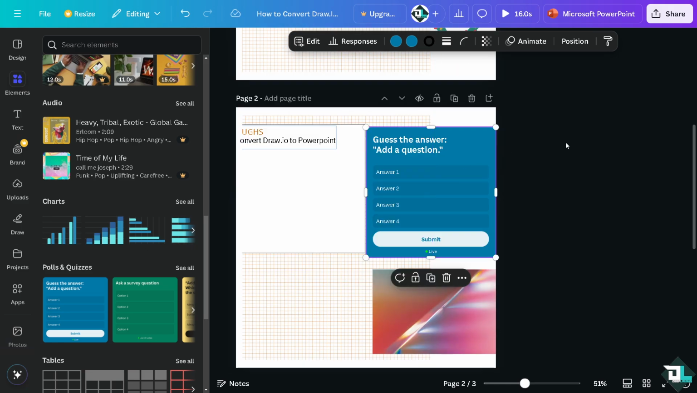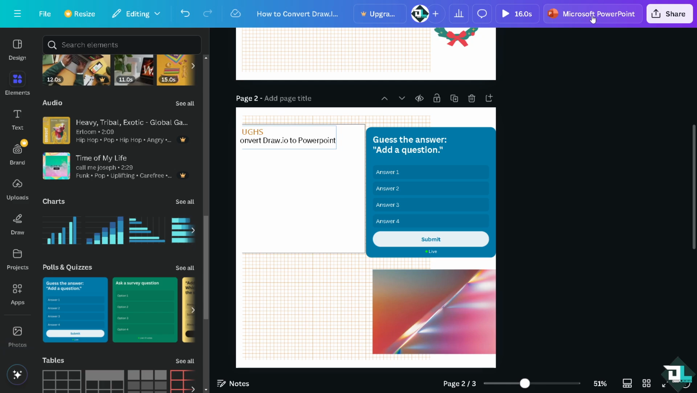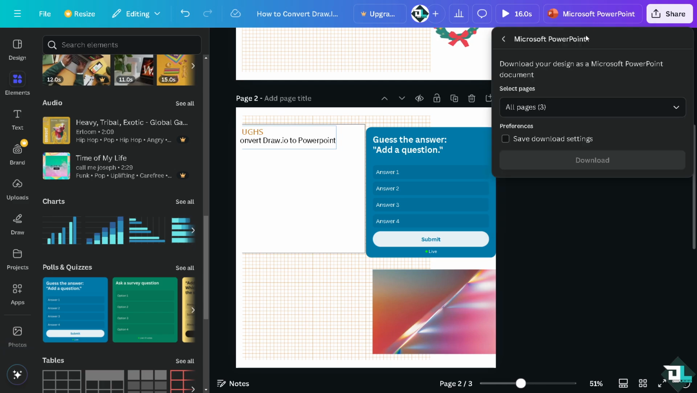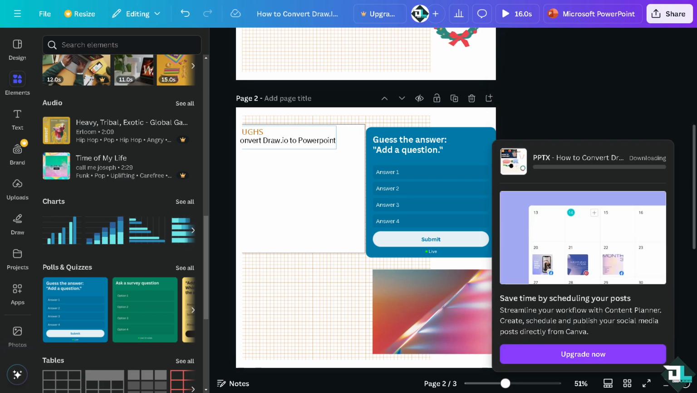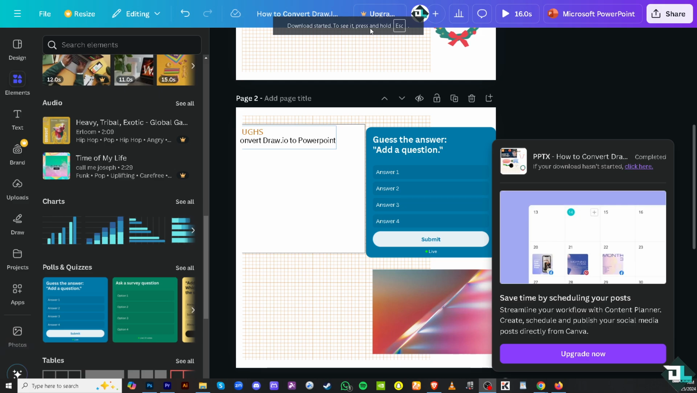So once you are happy with this, just click the Microsoft PowerPoint option in the top right corner. If you do that, you will be asked if you want to download your design as a Microsoft PowerPoint document. You might want to click the save download settings so that if you ever recur this task and re-download it, it'll save your settings. All right, so you're not going to be putting in the dimensions and the sizes. All I have to do is click the download button. Takes a little while. Now the file has been downloaded.